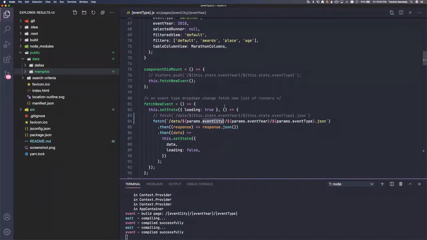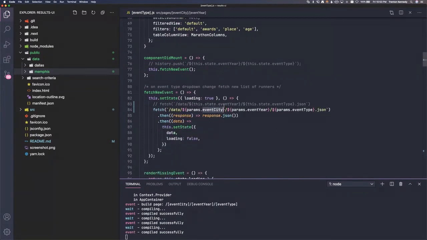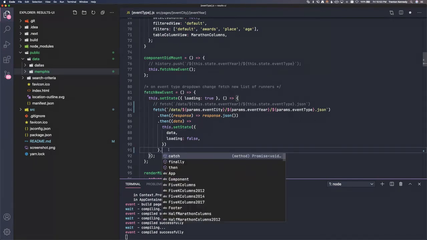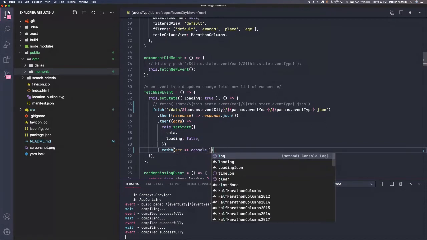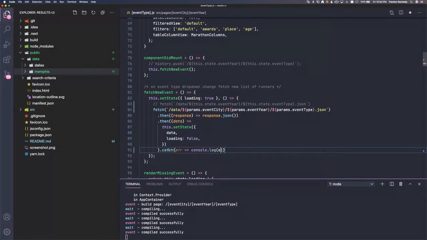And then we want to do a catch. So if it doesn't exist, we'll show them the no results page and not error out. Or actually, I think the traditional fetch doesn't do a response.json if the response is not okay. I don't know. We'll see. I forgot.